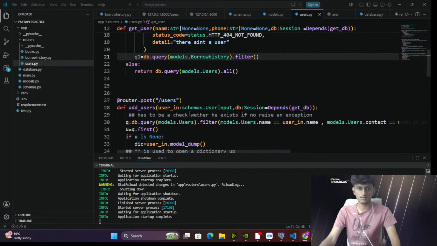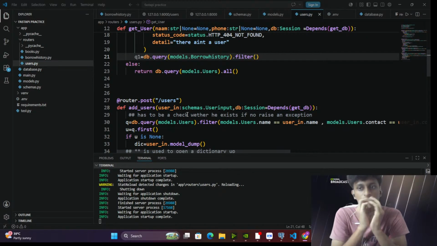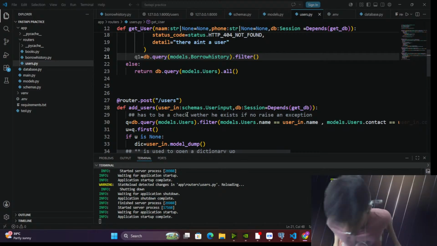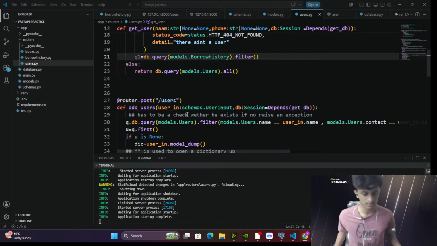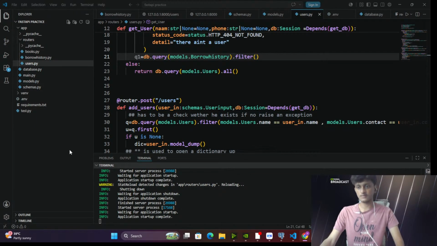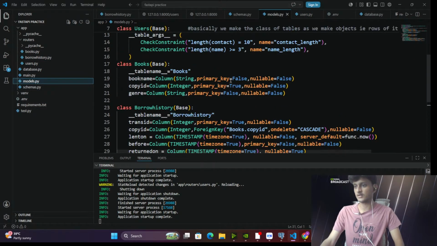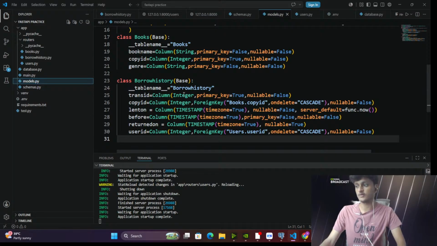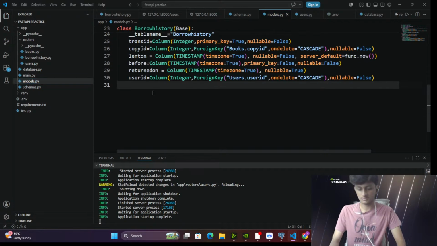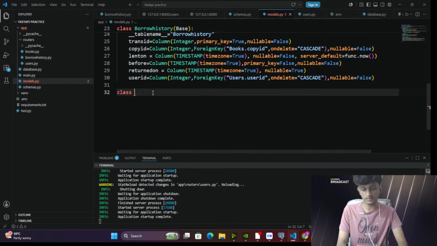Alright guys, I'm live again. Now this event, this morning we were trying to make the browser history, and also we thought of making another table called fine, because I wanted to track the fines a person accumulates. It seems like the best thing we can do right now is to make another table called fines, because we have already made borrow history and I don't want to delete that from the database. So the easiest way is to make another model.